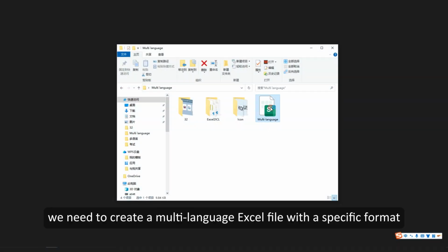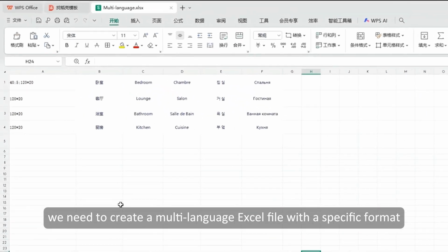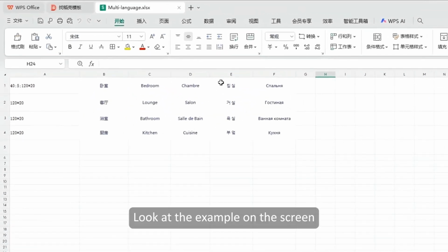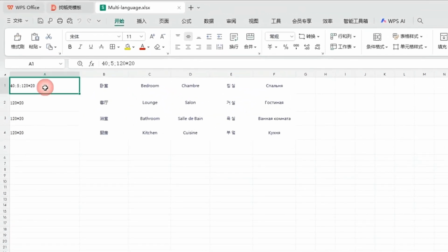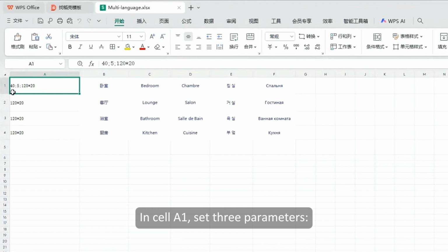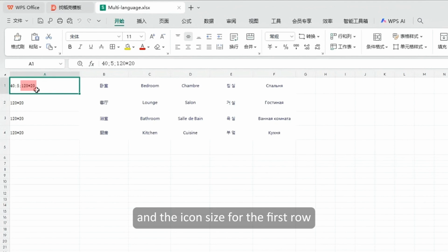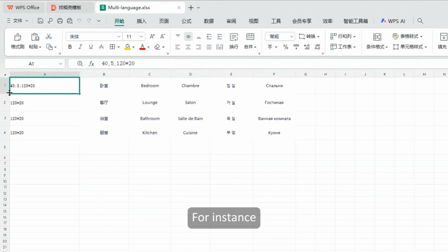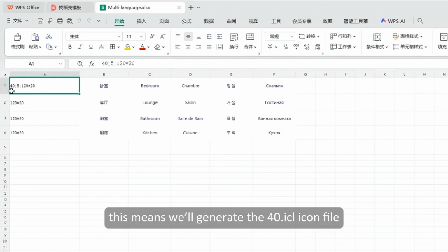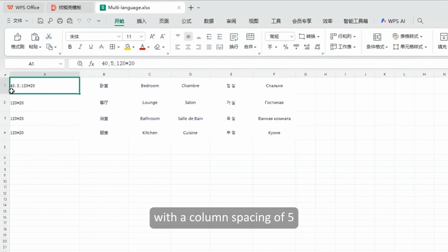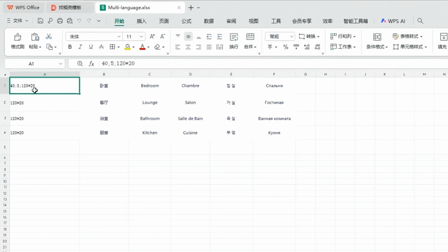First, we need to create a multi-language Excel file with a specific format. Look at the example on the screen. In cell A1, set 3 parameters: the ICL file number, column spacing, and the icon size for the first row. For instance, if I set cell A1 to 40, 5, 120*20, this means we'll generate the 40 ICL icon file with a column spacing of 5. And the first row's icon size is 120 × 20.